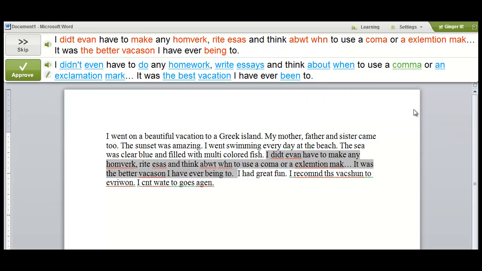The student can click on the speaker icons next to both the original sentence and the corrected sentence and listen to each and compare them. Ginger highlights the word as it is read aloud, providing auditory feedback and enabling the association of the sound with the spelling.